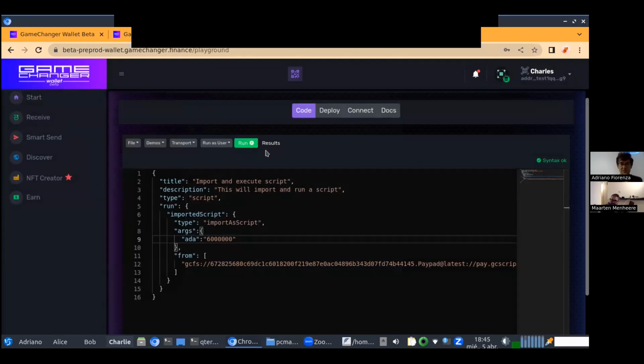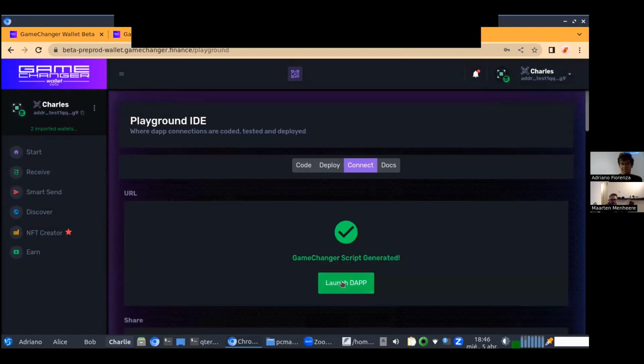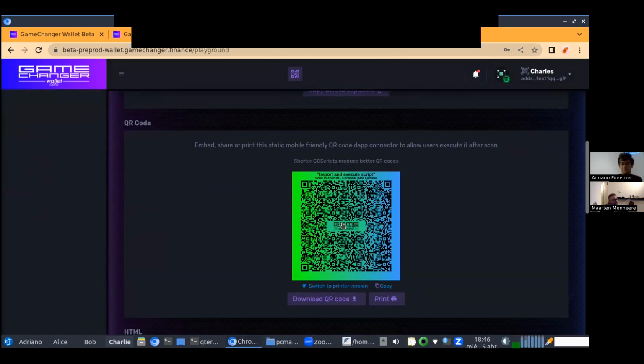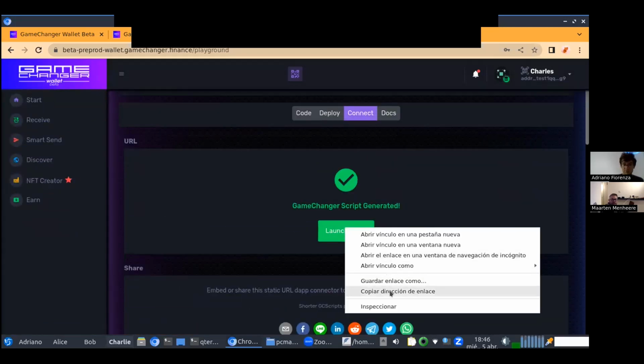So what I am going to do now is convert this tiny script, this little script, that we can make even smaller. For example, I'm going to say A or something like that here. I'm going to leave it this way because we can, and this is going to be converted on the connect tab as a link and as a QR code. So we're going to use the link now, but Maarten is going to use the QR code.